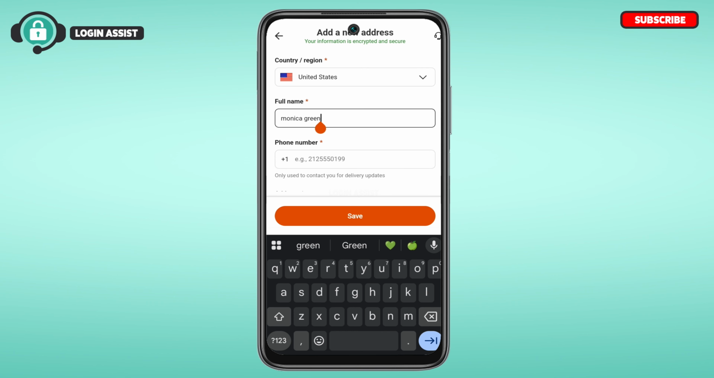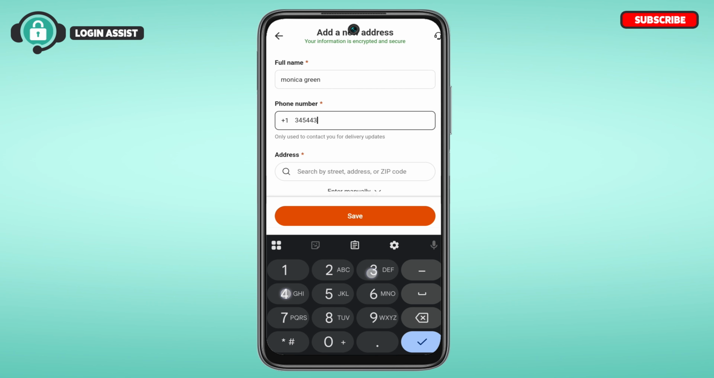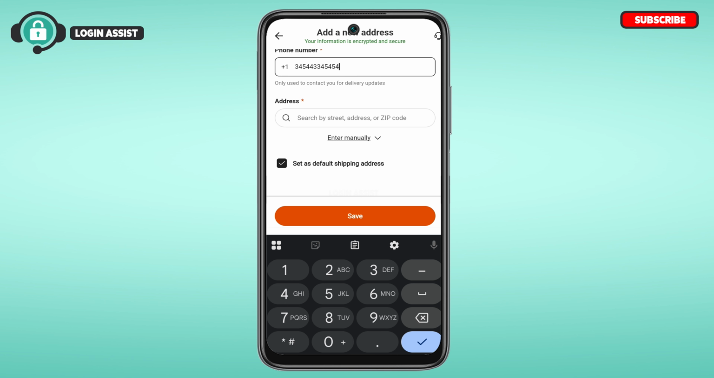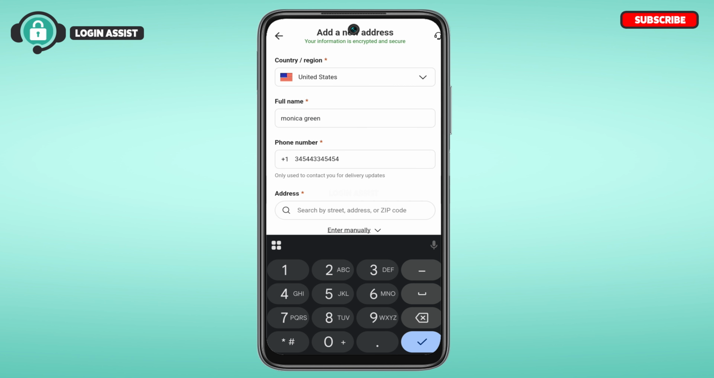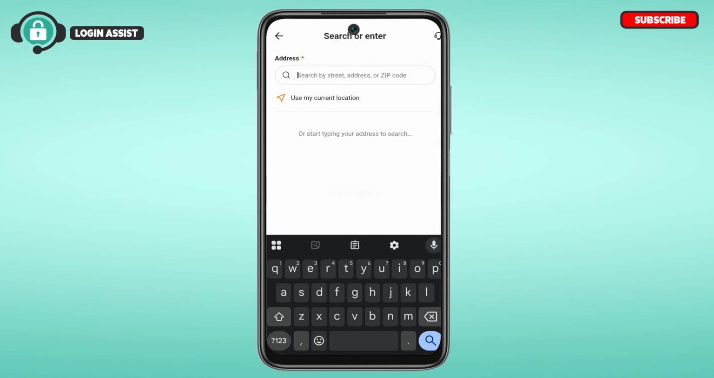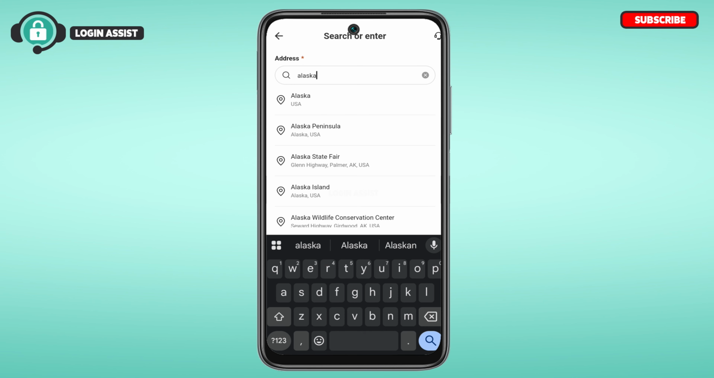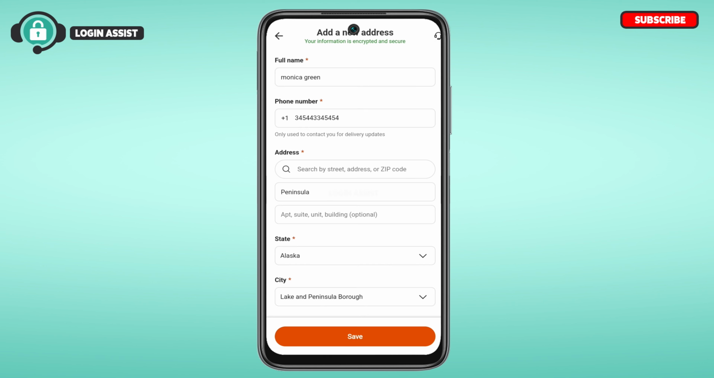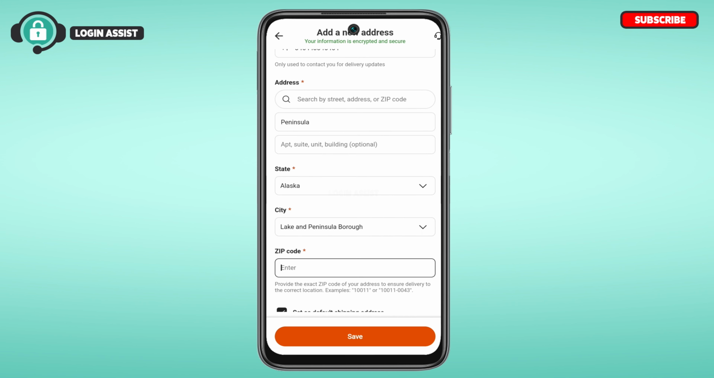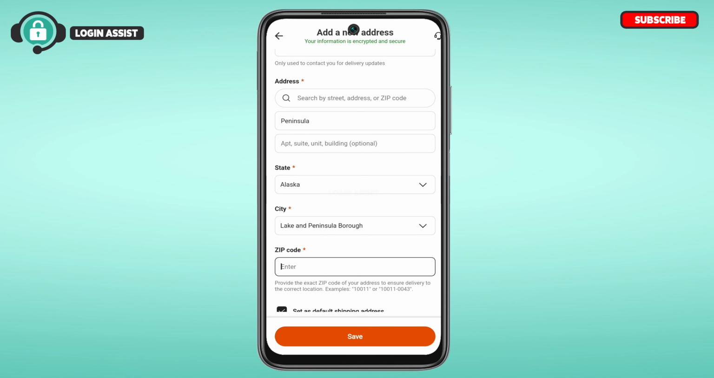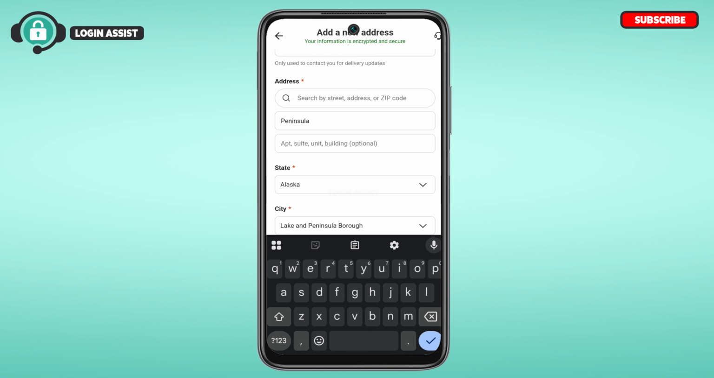Likewise, also enter your full name. Also enter the phone number over here. Make sure to enter the correct phone number. After you do that, what you can do is simply enter your address. Tap on the field of address. Now after you do that, you'll be able to search for the address over here. Tap on the address of your choice. Now you can see over here the address will be added, city and state will be added automatically. You'll also have to enter the zip code.